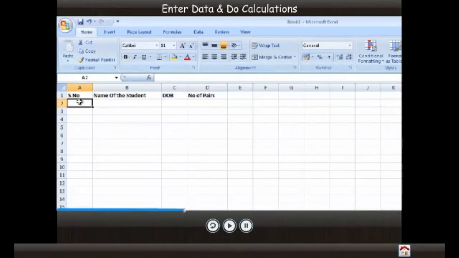Step 11. Similarly, select column A, excluding the column heading, that is A2 to A12. Click on A2 and drag up to A12. The entire serial number column is selected now. Click on the Center Alignment button and the data in the selected area will be center aligned. Similarly, left align all the names and right align the dates and number of pairs.